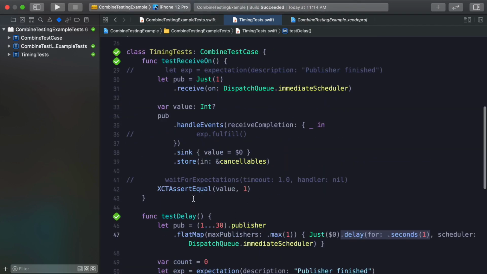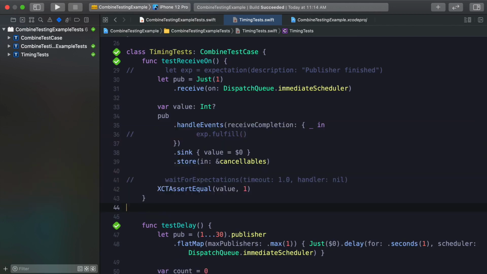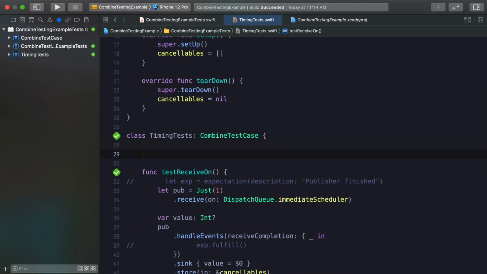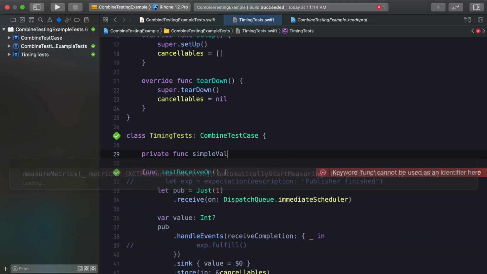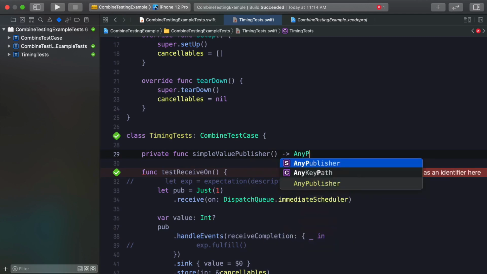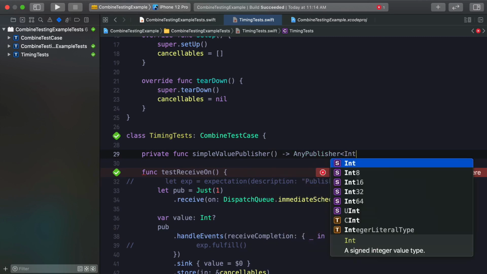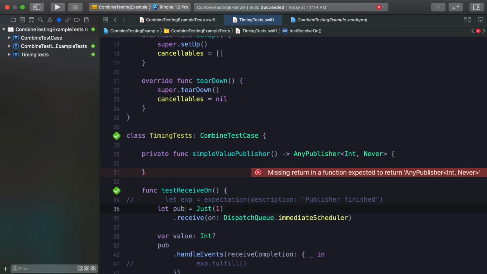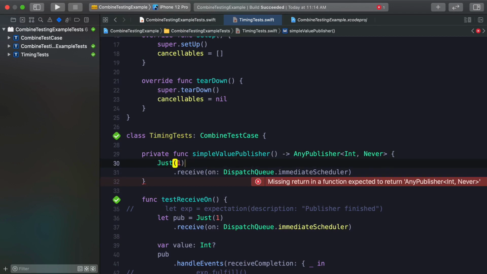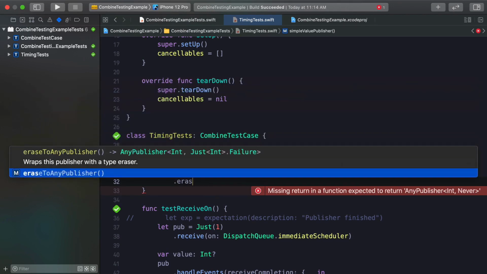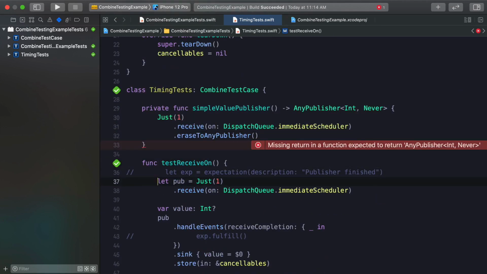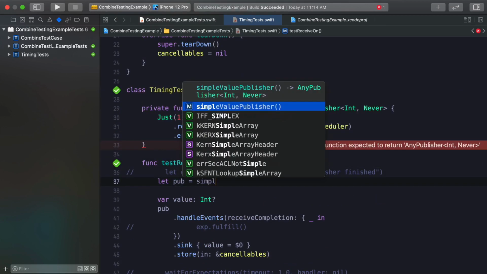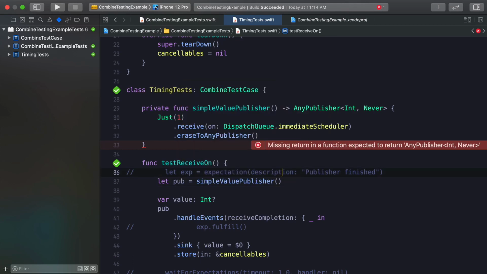So as an example, let's say that this was in a function. In fact, we can do both of these in a function. We'll imagine this is some sort of library code in our application. And so we've got a function here that is going to give us a simple value publisher. This is going to be any publisher of Int and Never. So we're going to take this code here, the just one and receive on. And so what we're going to do here is just return this, and we need to call eraseToAnyPublisher. And now this guy can say, I just want to call simpleValuePublisher. That's going to be the publisher that we're going to be working with.